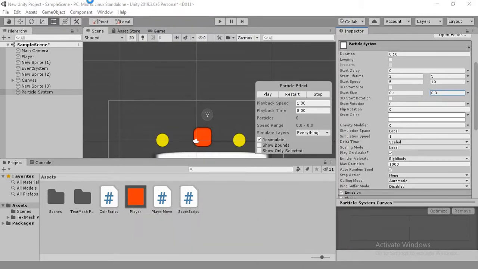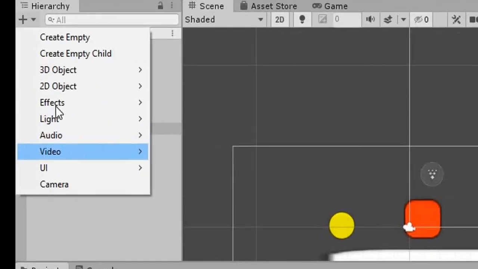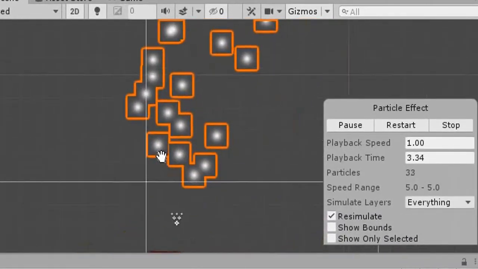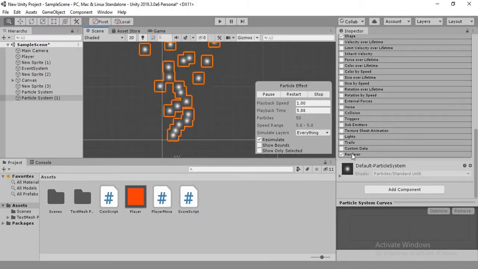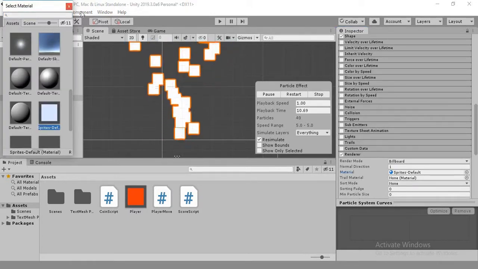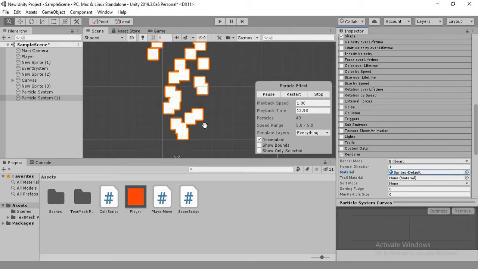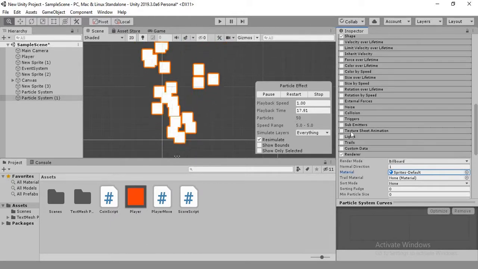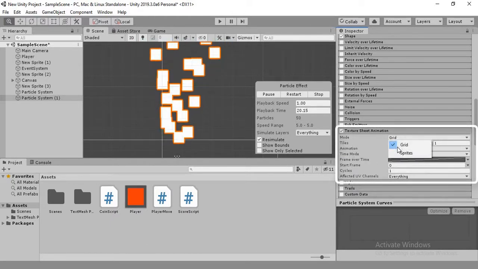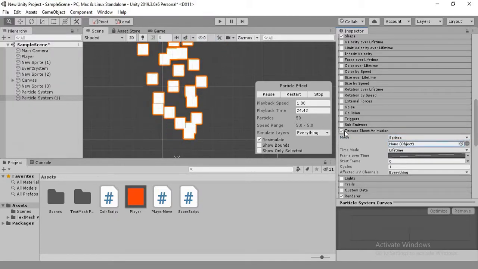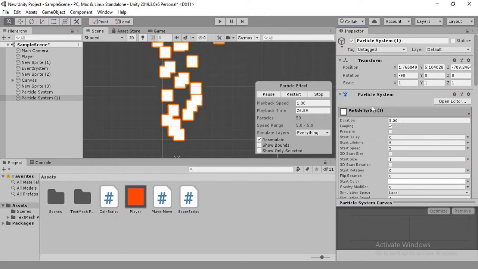So first of all, open your project up, here my 2D course project, and simply create a new particle system. First it may look pretty weird, so just scroll down to render and change the material to sprite default. And now if you want to change the squares right here to, well, a sprite, then you should enable texture sheet animation, sprites, and choose your sprites. But I don't need it, so just untick it if you don't need it.